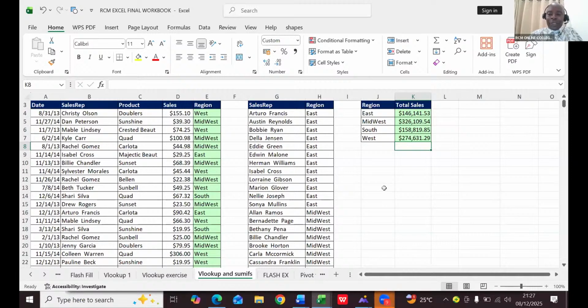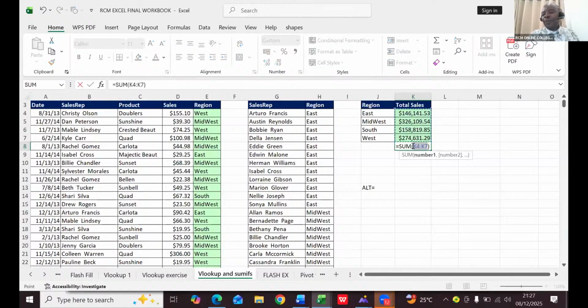There is a button there called Alt. So you simply say Alt equals. You put your cursor here, and then you say Alt. As you're holding Alt, you say equals. And then you'll be able to see this happen. You simply say enter. So I hope I've answered that.